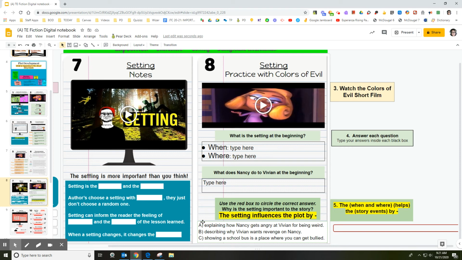Okay, so it's either going to be A, explaining how Nancy gets angry at Vivian for being weird. Is it B, describing why Vivian wants revenge on Nancy? Or C, showing a school bus is a place where you can get bullied. So one of these answers describes why the story moves along based on the setting at the beginning of the story. And that's it for pages 7 and 8 for setting.